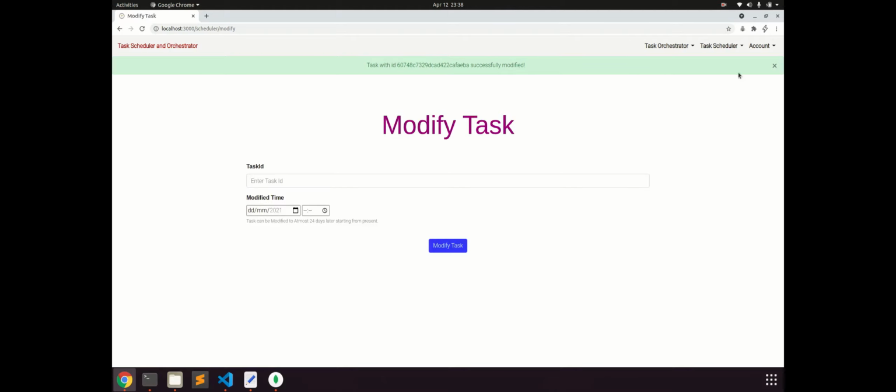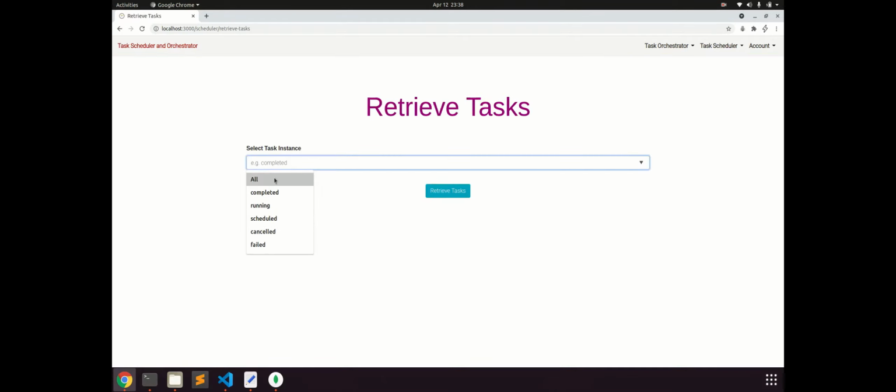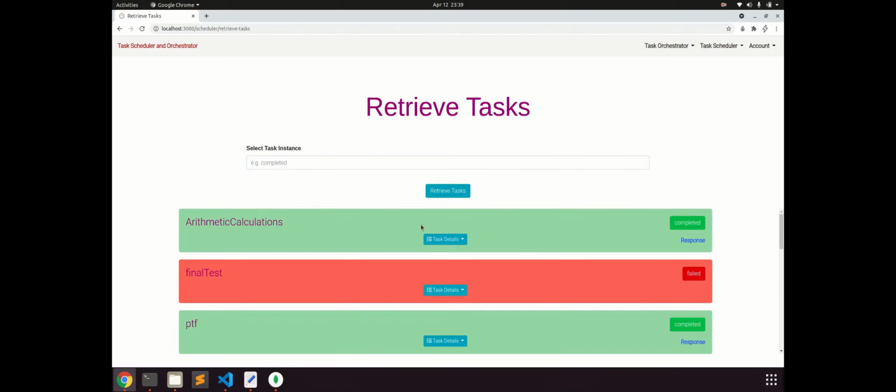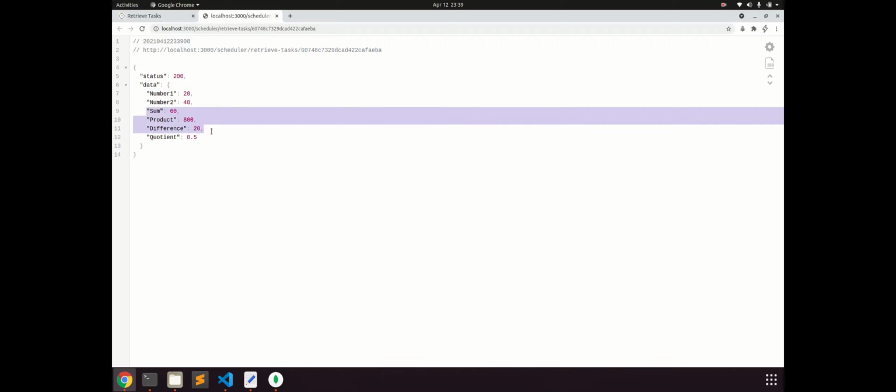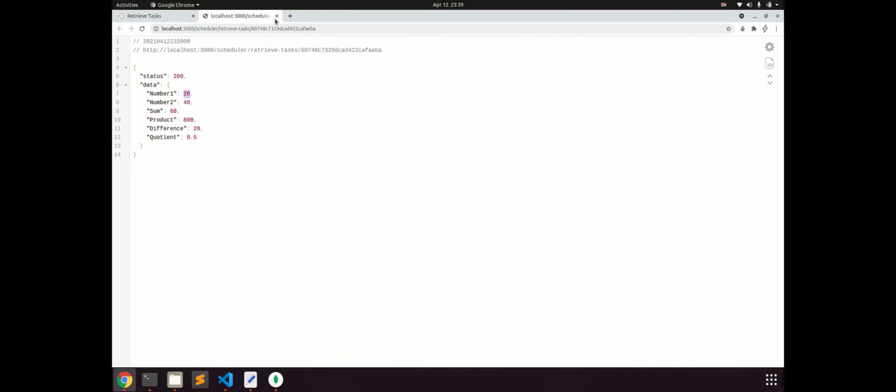So our task has been modified, and if we go to retrieve task and see the status, now we can see the task has been completed, and the modified time we can see is 23:38. We can also see the response. The response we got is a 200 status code, and these are the results after performing the arithmetic calculations on the two numbers we provided as parameters.